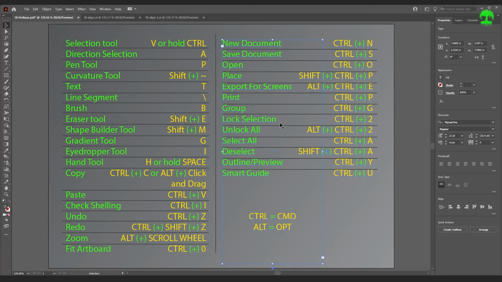Welcome back to the final episode in this Illustrator Basics tutorial series. Today we're going to talk about hotkeys, the alignment tool, and creating your own workspace, along with a few resources that are useful for Illustrator.